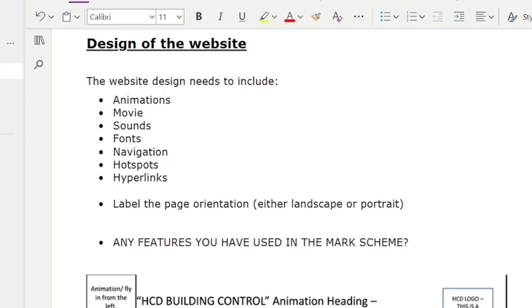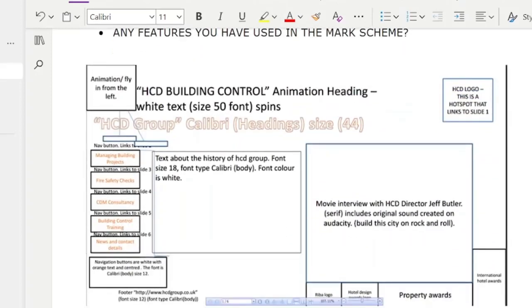So the main thing for you to do is to make sure that you do your master slide. On your master slide, make sure that you label your navigation and your navigation buttons, say what they're called and what they're hyperlinked to. You've got your headings. What heading is it? What does it say? Is it 3D text animation? Talk about any logo. Is it a hotspot? What does it link to? If you've got any hypertext, then make sure that you add them.